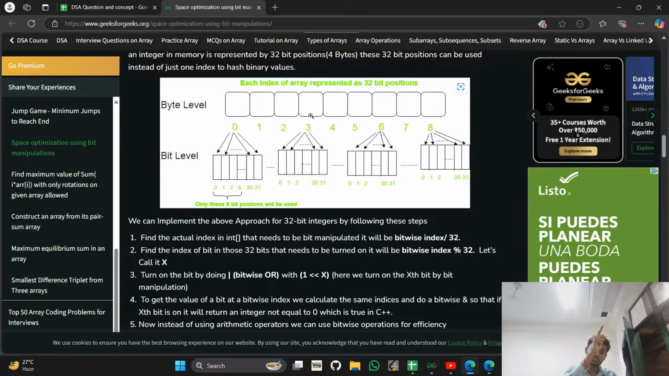Because if we take a variable like int x equal to 10, it converts the 10 into binary in 32 bits. That is, in an array one index contains one integer, and that integer is converted into binary in 32 bits. That's a simple thing, very easy, not tough.